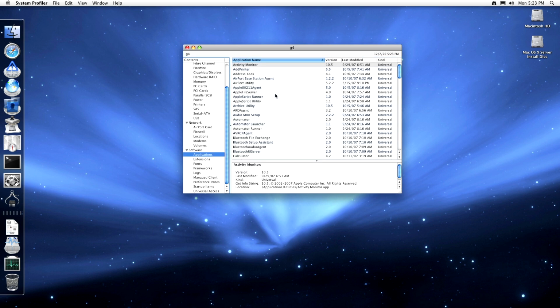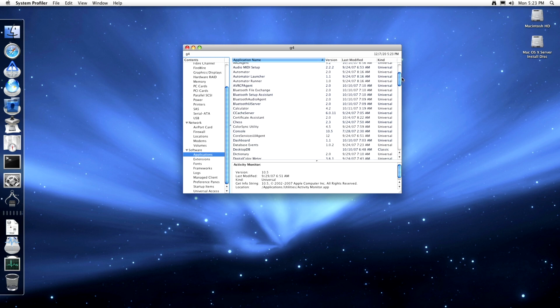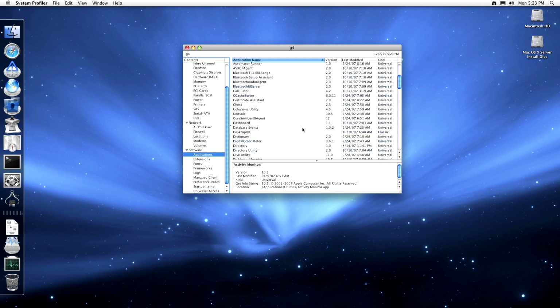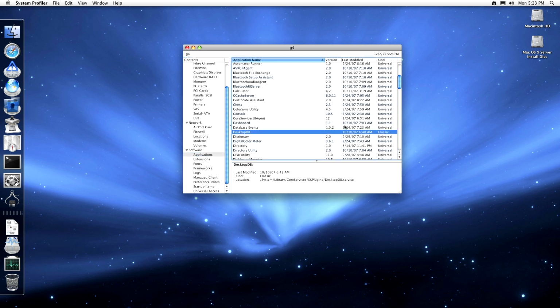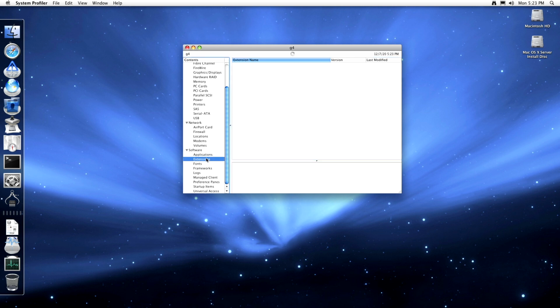Here in applications, they are all universal binaries, I think. Yeah, Apple didn't ship this version of macOS. There's a desktop DB from Classic. I don't even know why it installs this. But yeah, so at this point, Apple is fully ready for Intel.